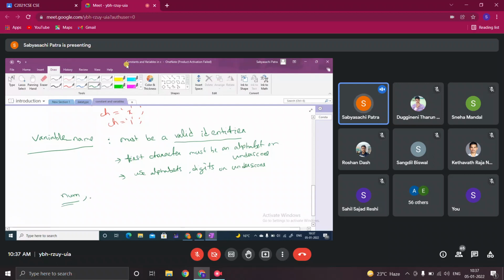So let's say I am writing num. Is this a valid variable name or valid identifier? Yes, sir. Underscore x0. Is this a valid identifier? Yes, sir. Underscore, you can start. 1x2. Is this a valid identifier? No, sir.